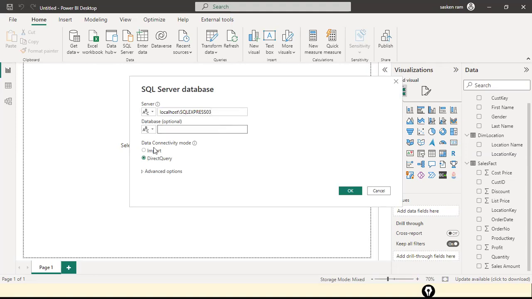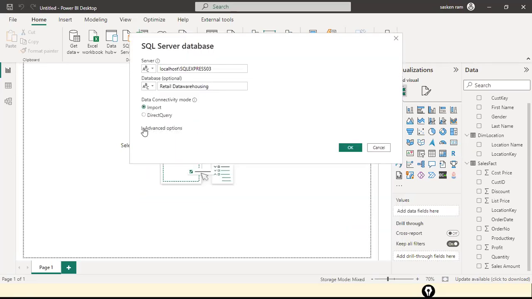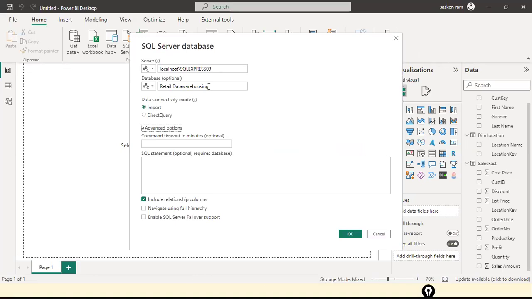I'm going to use, for example, import mode. Okay, I'm going to write a SQL query now. A very simple SQL query, in plain English language. For SQL queries, click on the advanced options. Look here, if you click on this icon, it will get expanded. Here you can specify your SQL query.